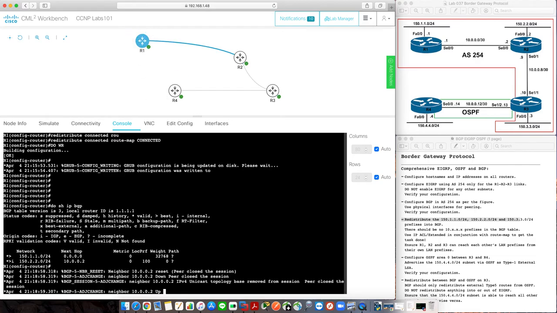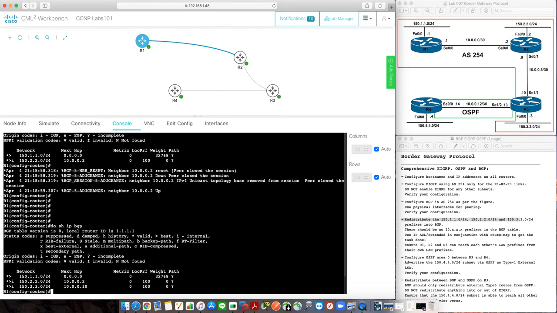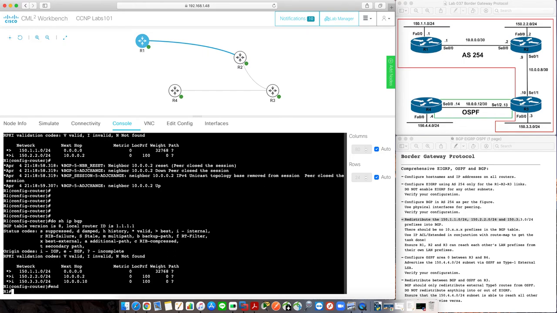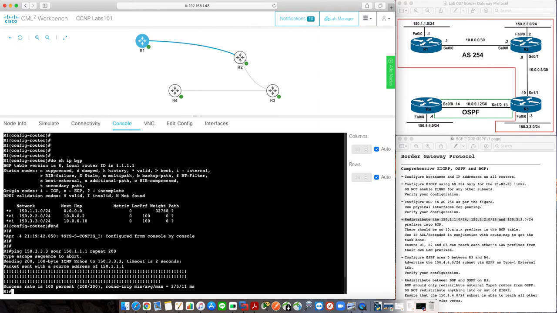So let's try the other way around. From here, do show IP BGP. We got an entry for the 3.3.0. So ping 150.3.3.3, source is 150.1.1.1, repeat 200. We got it.